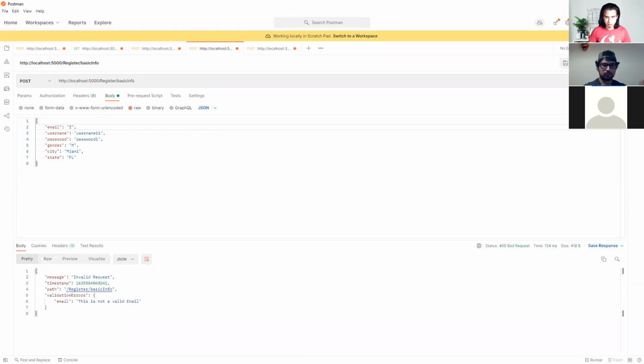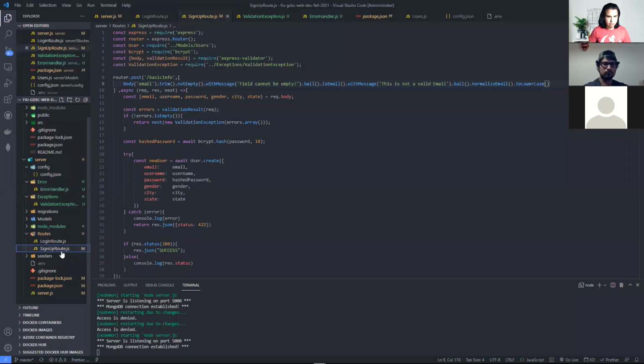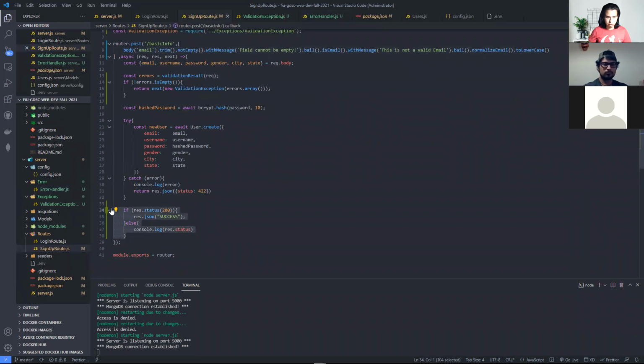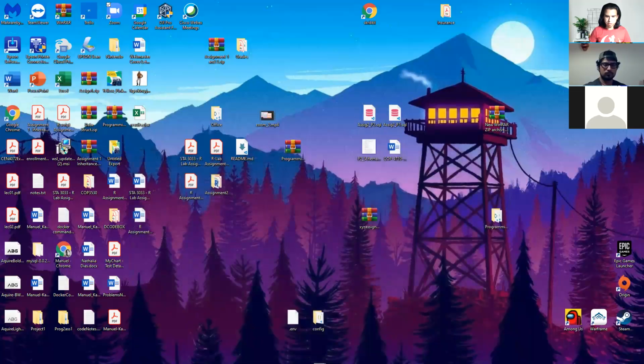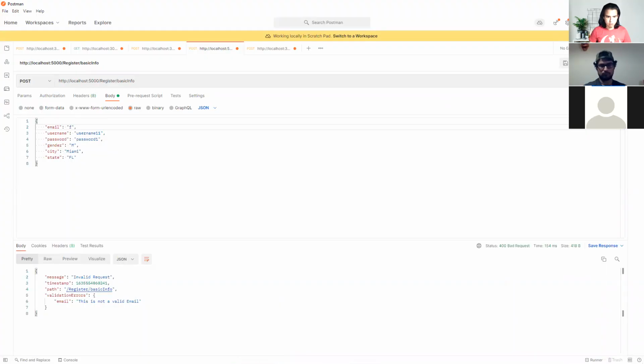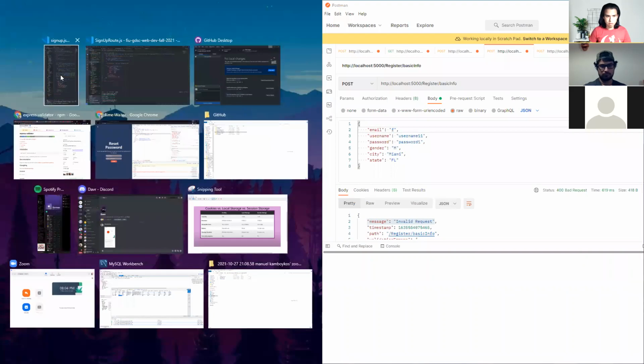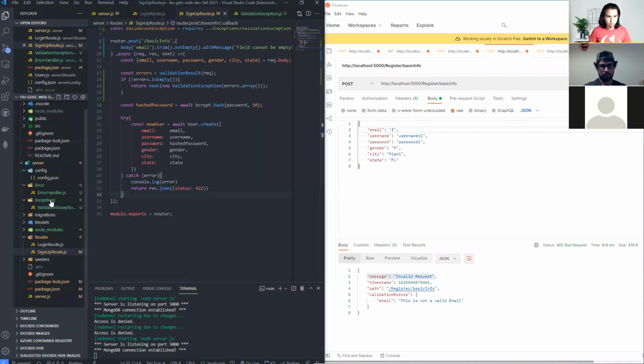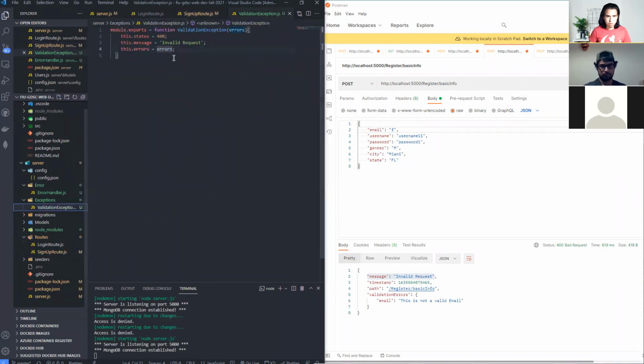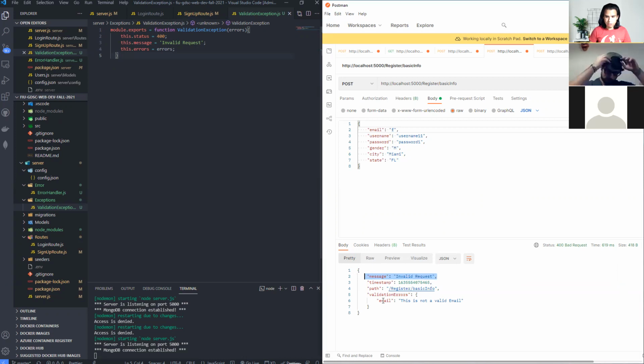Okay. And actually, I think I inputted this, and I think I don't need it. Let me check right now. Yeah, I don't need it. And so what it returns us is the message. Like if I put this side by side, if we go over here and we go to the exceptions, right? It's returning us the status code, which is 400. It's returning us invalid request, and it's returning us the errors. In this case, it's validation errors.